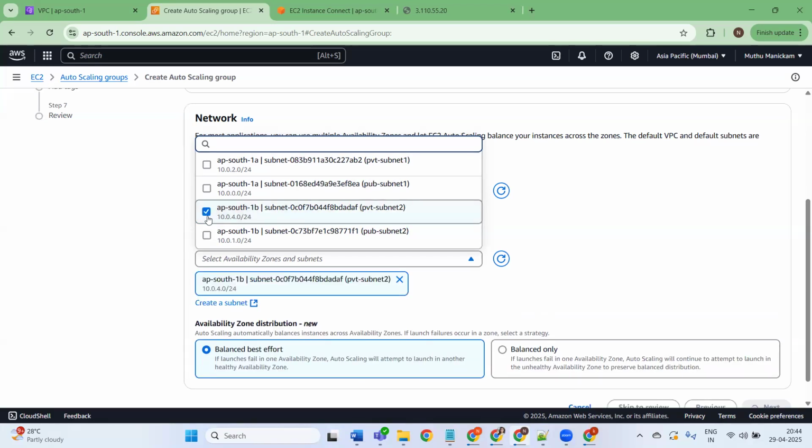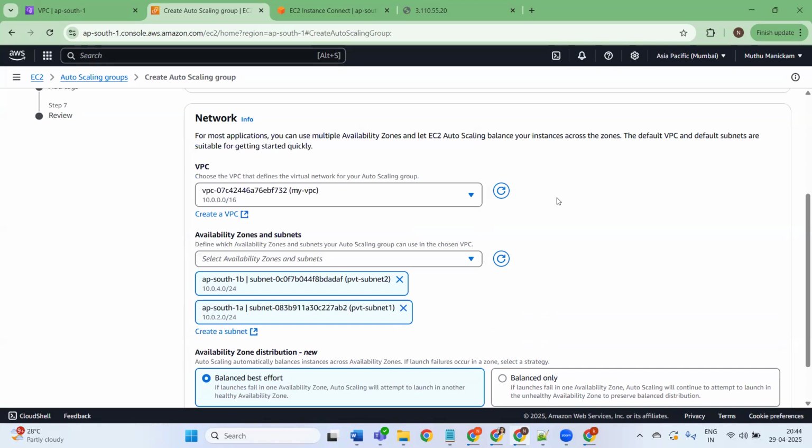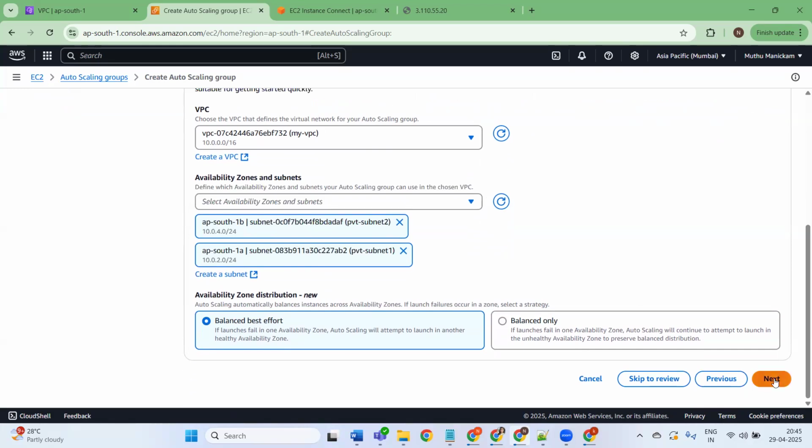So I want to create all my servers in private subnets, right? So I have selected here the two private subnets. If you have only one subnet, it will not allow you to create your auto scaling group. Okay, so select here. That's why we have created two private subnets, one in 1A and one in 1B. Fine. After this, you will simply click on next.